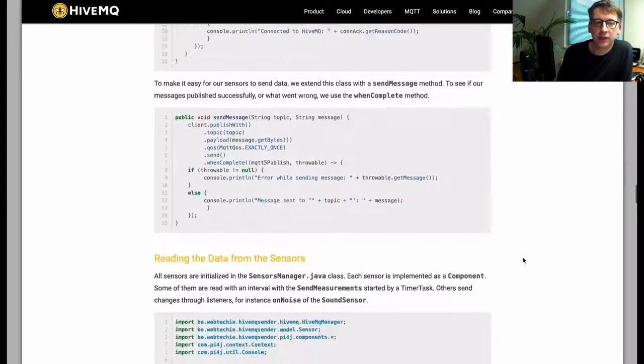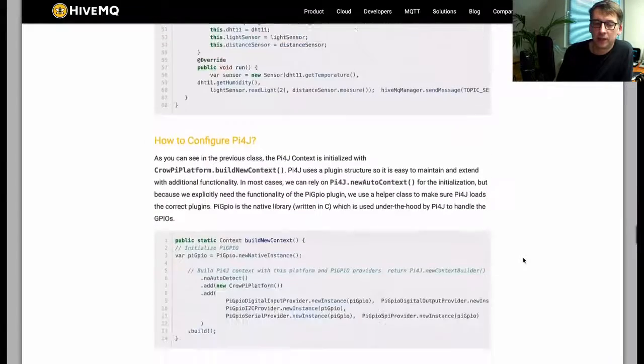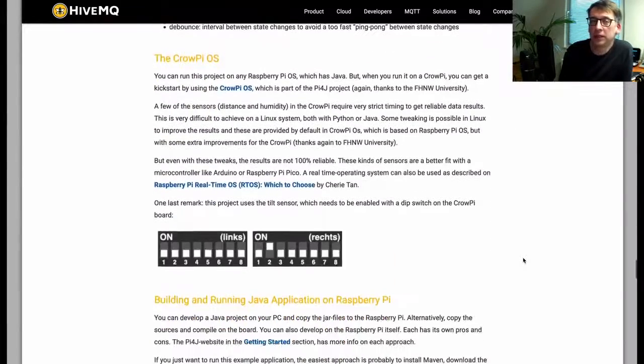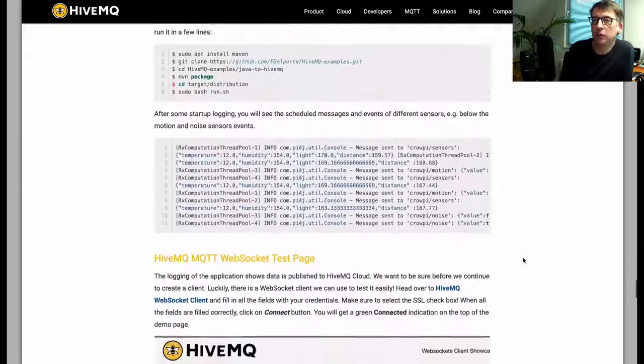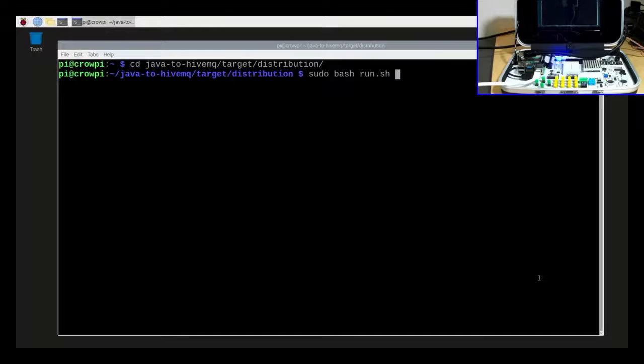So the first thing is getting the sensor values from the GrowPy. Because I started from this already existing example application, I could very easily read from all the different sensors inside this GrowPy, like for instance the humidity, the temperature, the light value. All these are read every second and sent to HiveMQ Cloud.